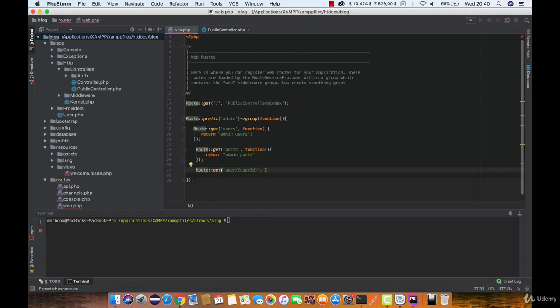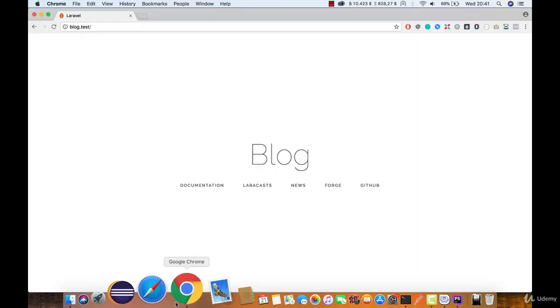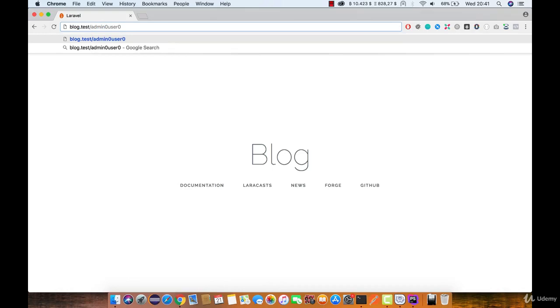Now, just to make sure this works, I'm going to add a function here. Now, we need to define a variable that will be accessible inside the function, and that is this user ID. Great. As you can see, as we are changing the ID in the URL, it's changing the response. So whatever we type here, it is going to display it here.